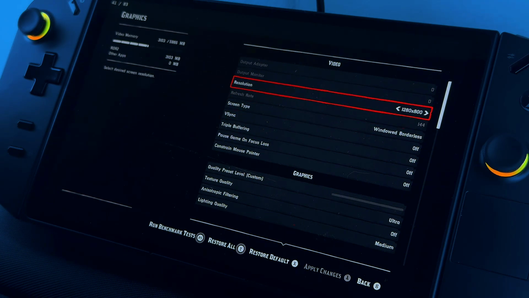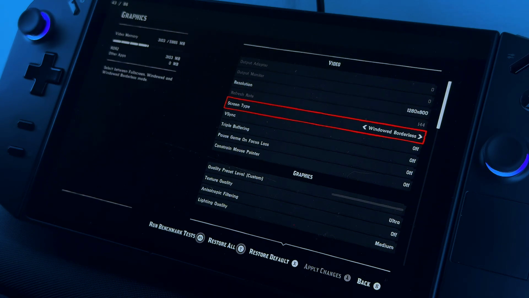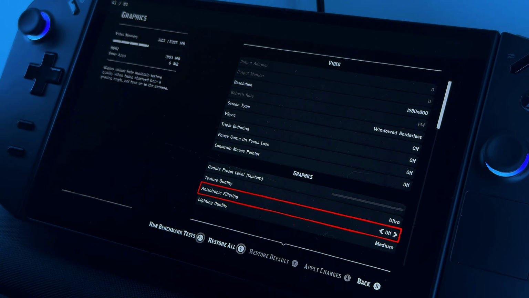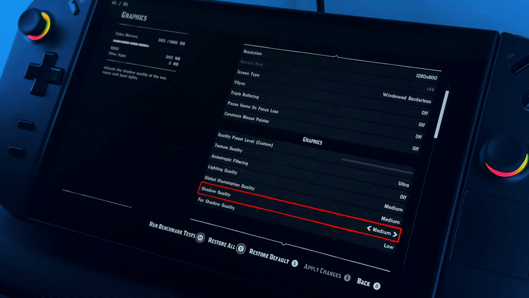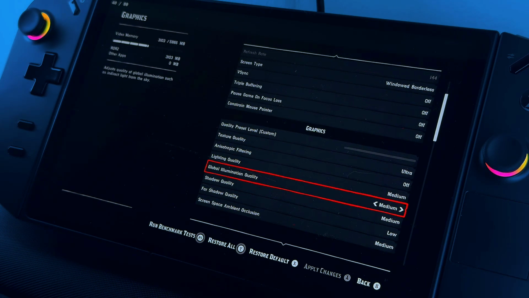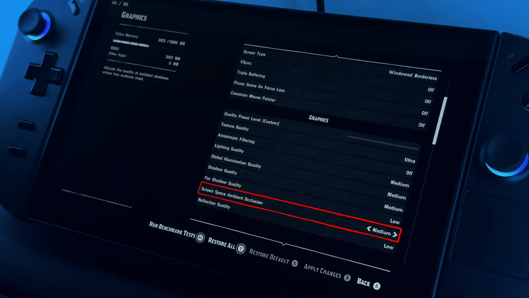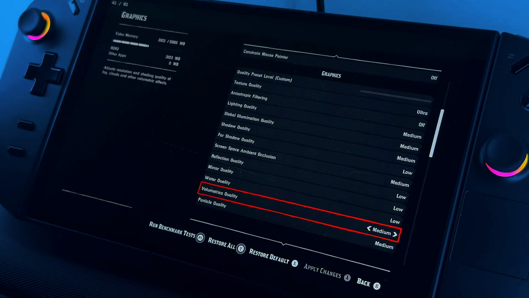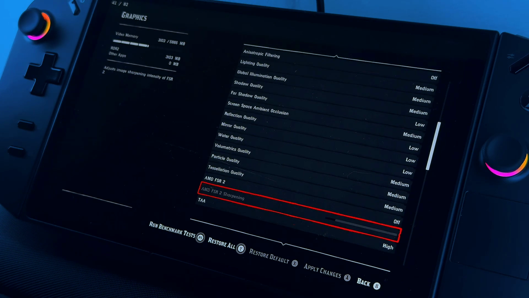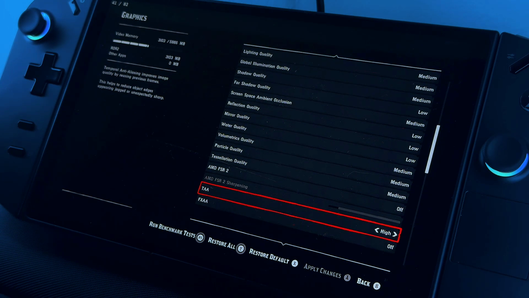Okay, the settings I use: 800p resolution, windowed borderless, texture quality ultra. This is very important because anything other than ultra makes the texture look very blurry and is not playable, at least in my opinion. Okay, lighting medium, global illumination quality medium, medium, low, medium, low, low, low, medium, medium, medium, medium, low. FSR off. I don't exactly remember why I turned FSR off.